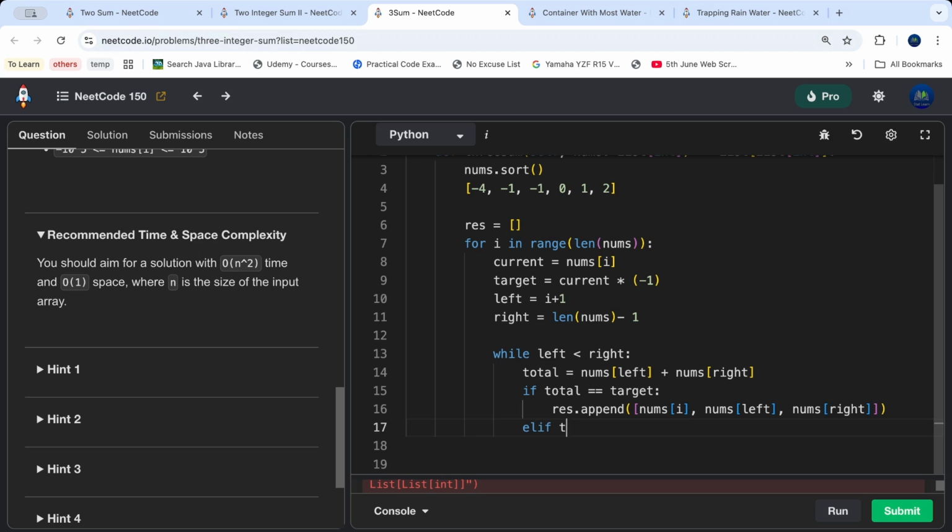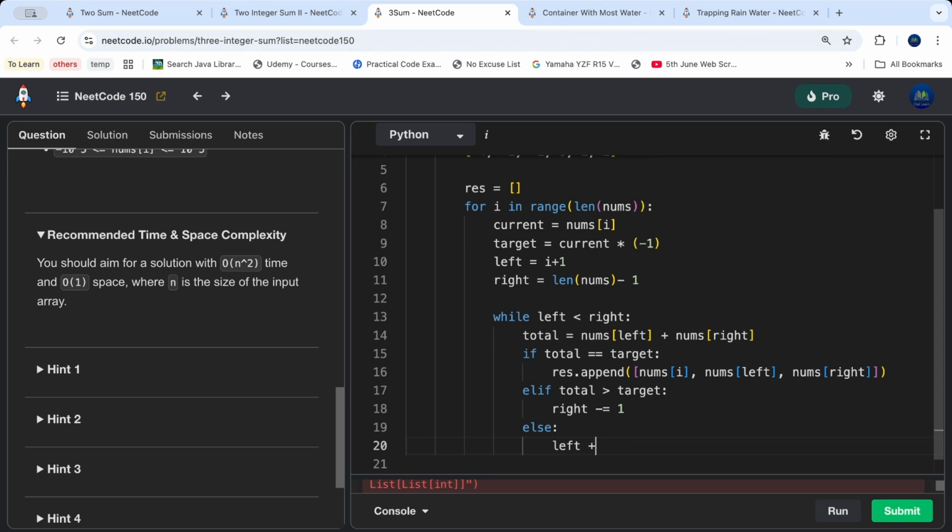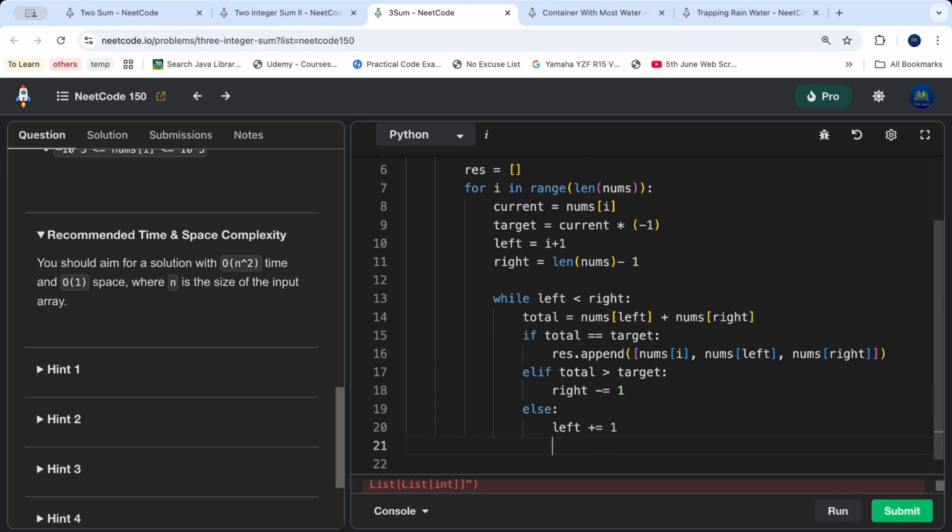But if this total is more than target, in this case I can say that right minus equal to 1, else left plus equal to 1, right? If the total is less than the target, we need a bigger number, so we can say left plus equal to 1. And now after we are out of our main loop, we can say return result.